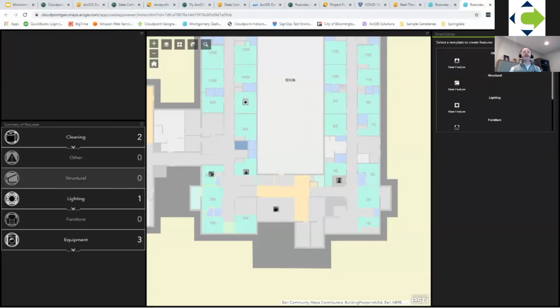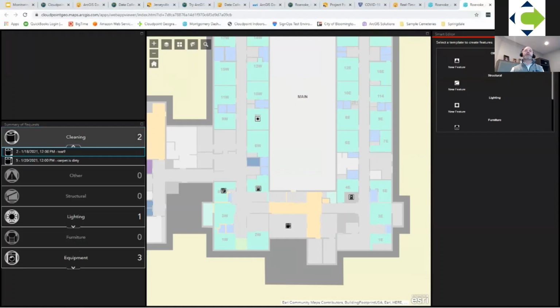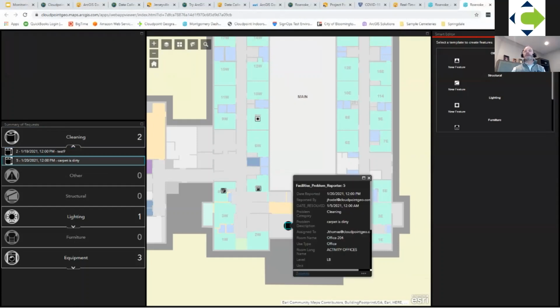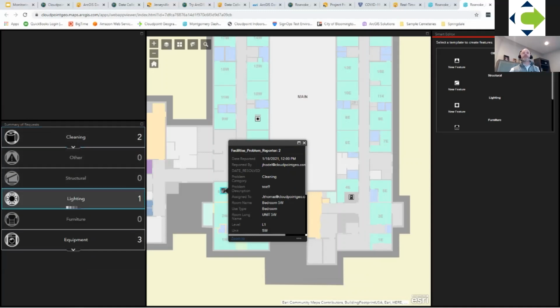So this is one of the things we've been working on behind the scenes. Bill mentioned we do some indoor mapping, and we're putting together basically a reporting tool. When someone reports a problem, say, in this case, the room needs cleaning, we can click on that and jump right to that location that needs cleaning or updating. So there are a variety of things we can report.